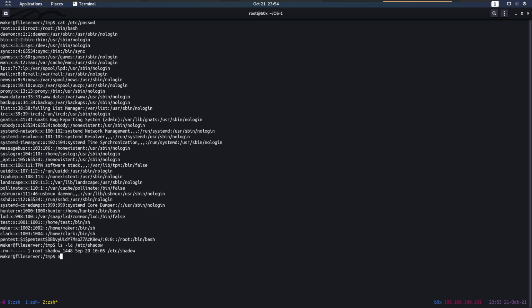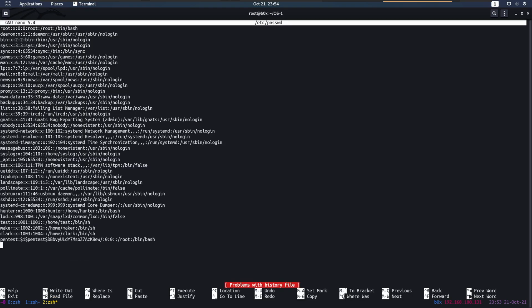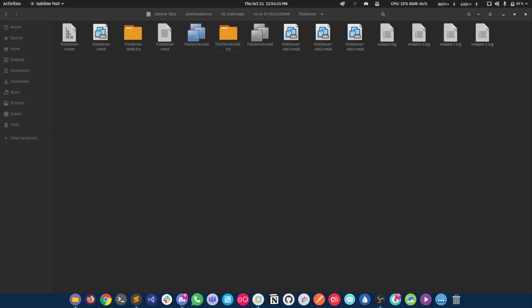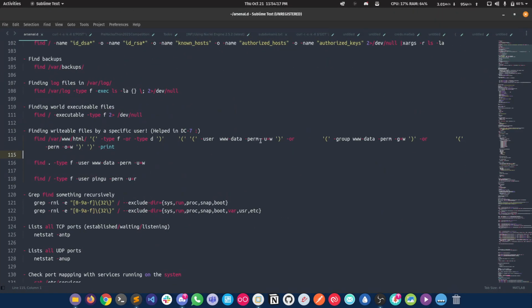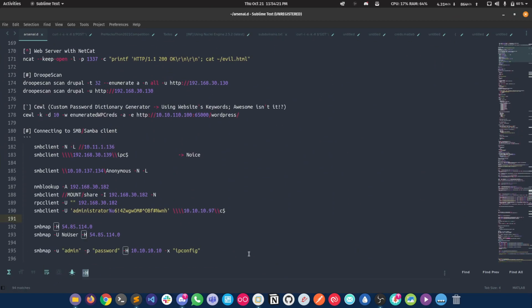So since we have access to /etc/passwd, let's just go ahead and override the file, right? We can do that. Since we can do that, let's do that. So I'm just going to open a command I have over here, let me just find that. So this is a file where I keep all my commands. It gets handy.